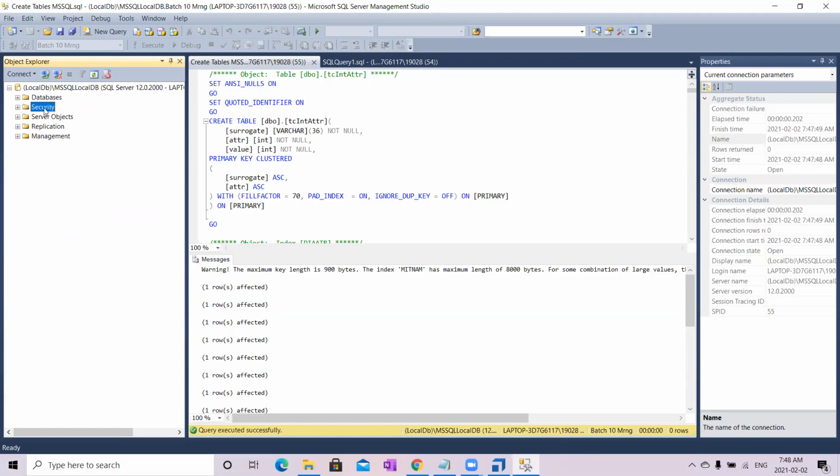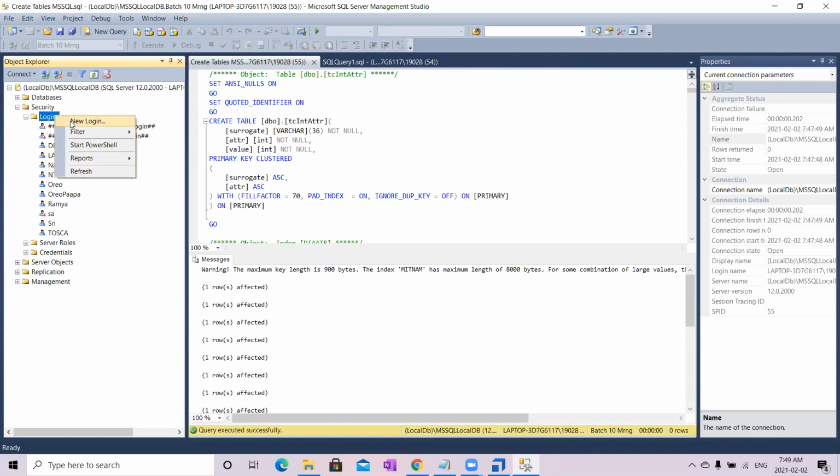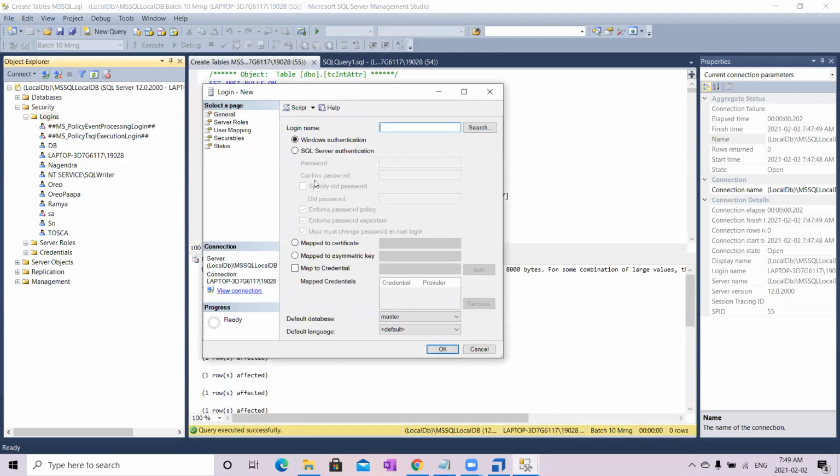Third step is go to this security. Okay, and now here you have login, server roles, and credentials, right? So expand this login. Click on this login, right click on it, and say new login. And here give some name. I gave some random name, okay, because I have so many names here, see. And choose the option SQL Server Authentication.